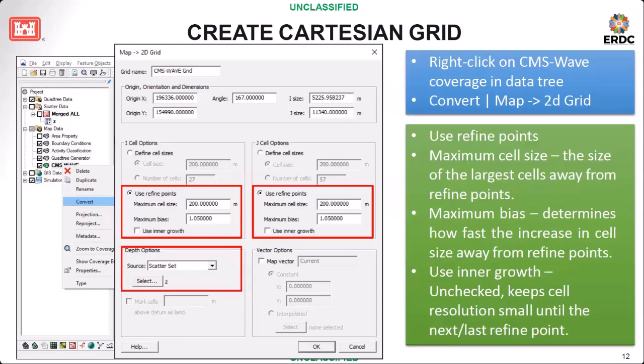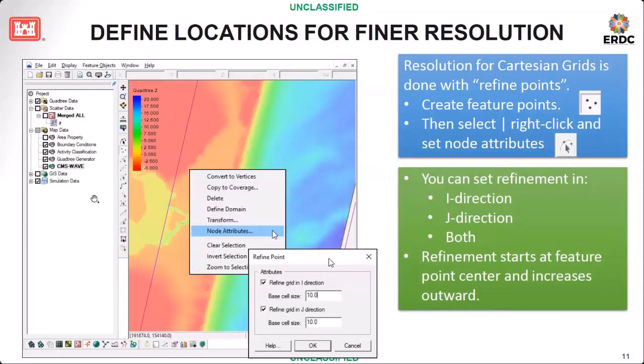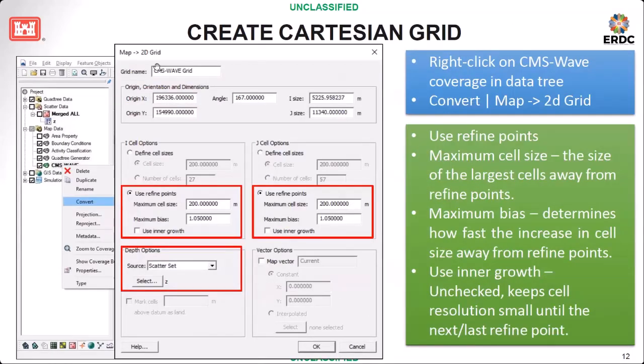All we have to do is identify these refinement points and then move into the grid generating tool by right-clicking the map property and saying convert, and then we'll convert that to a grid. And you'll see that option when I go through the demo, although it looks like it's blocked out here. Although maybe that's just the default convert tool. Anyway, oh, I see, convert map to 2D grid. Okay, so back to our refinement points.